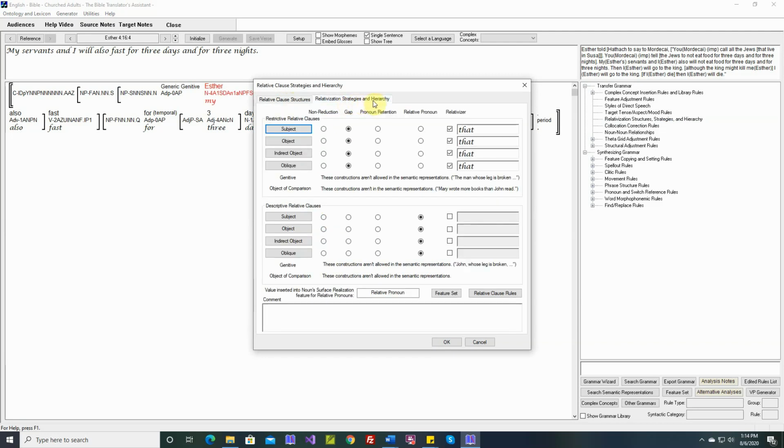When we look at the strategies and hierarchy, there are 2 sections, one for restrictive relative clauses, another for descriptive relative clauses. And in each category we have the relativization hierarchy: subject, object, indirect object, oblique. In our semantic representations, we don't allow relative clauses formed on genitives because too few languages permit those. And same with objects of comparison. So here's the relativization hierarchy.